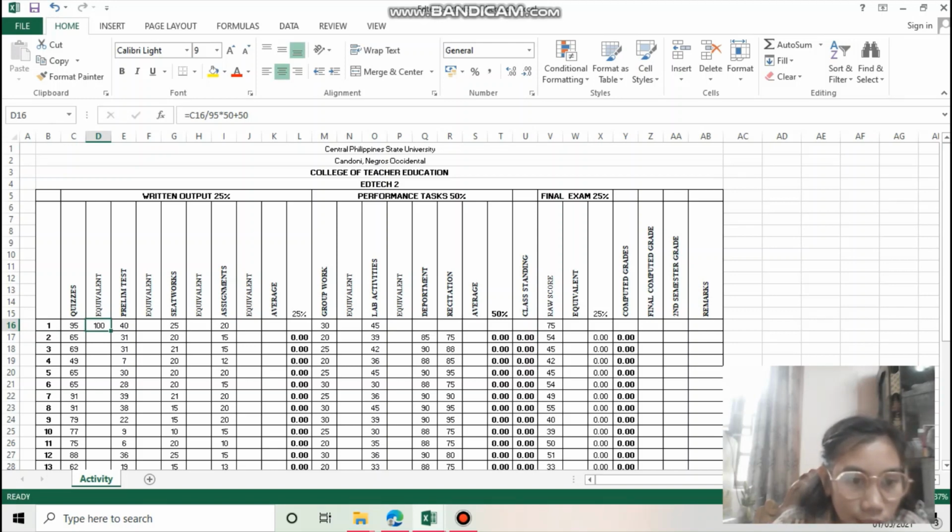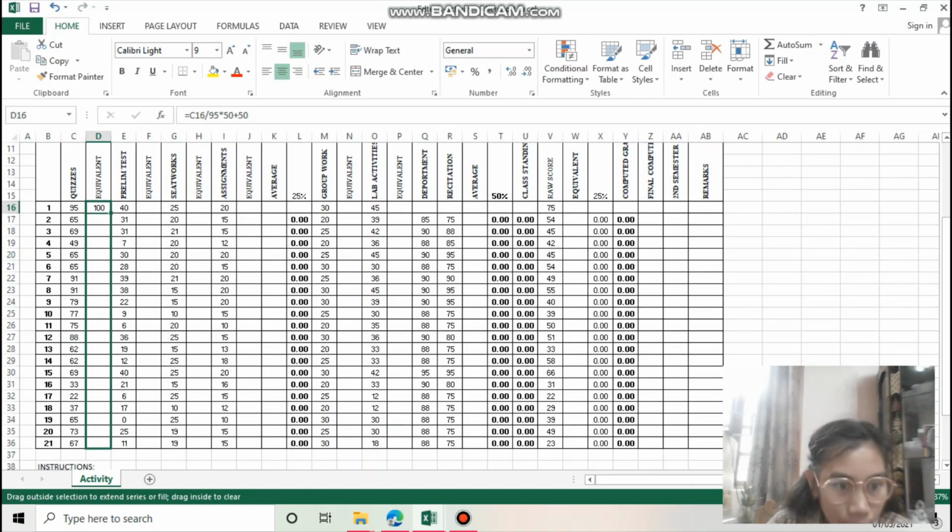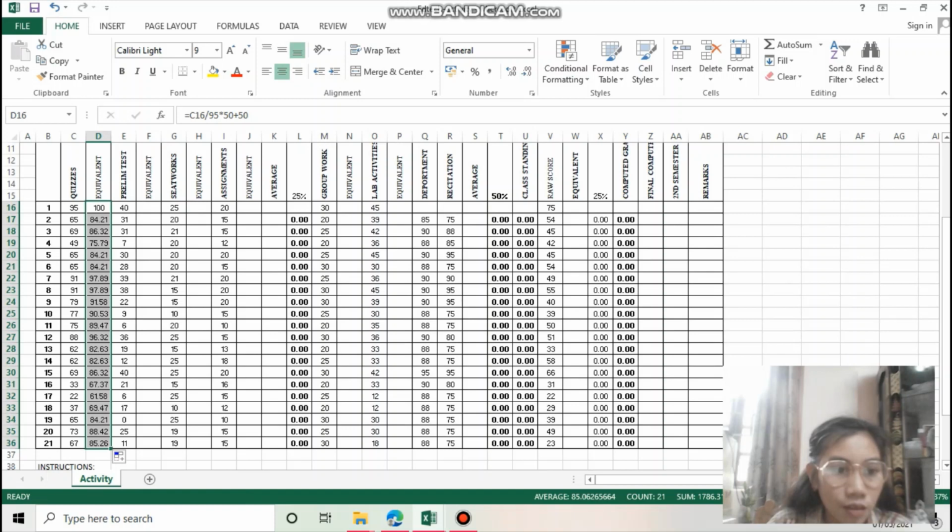Then when you see the plus sign, you need to drag your mouse down like this. Then you will see the final or the equivalent of their quizzes. But this is not final. You need to reduce it into a whole number.